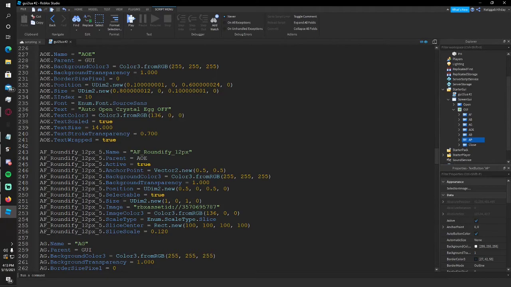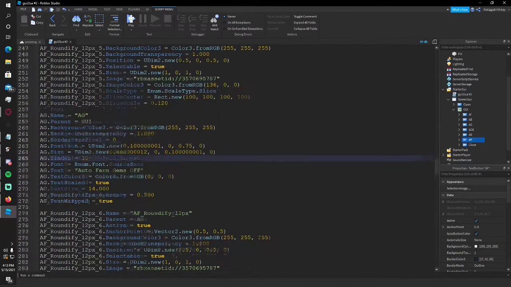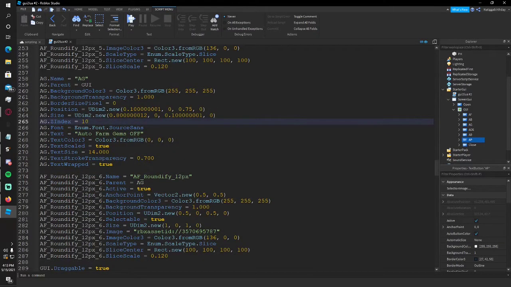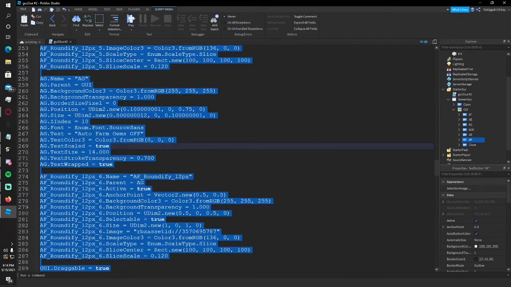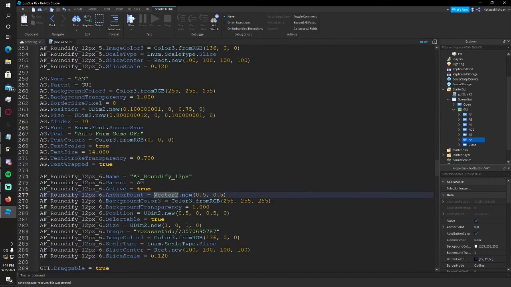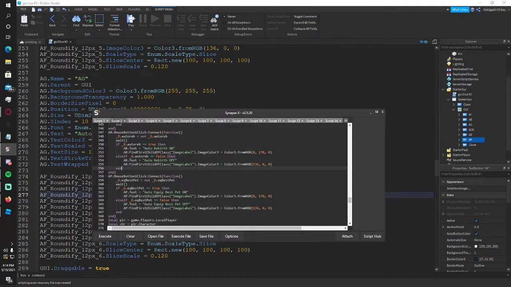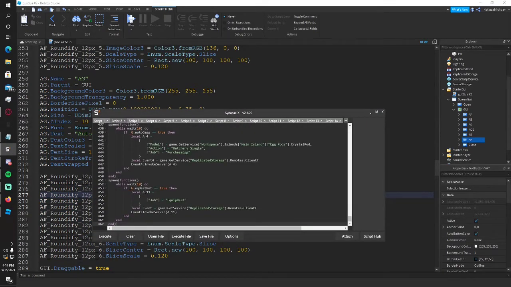I thought these had Z indexes as well. Maybe I'm wrong. Am I blind? No, I'm not blind. Well, I changed the Z index, so it should work. Let's give this a shot. It should work. It might not, but we're going to find out right now, actually.